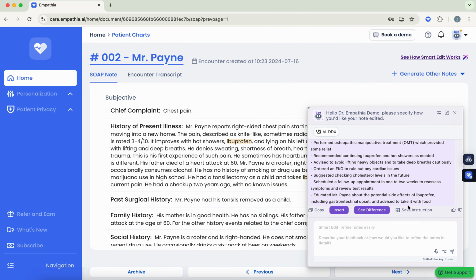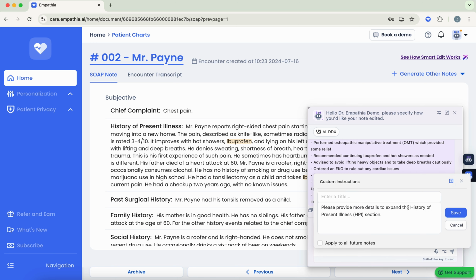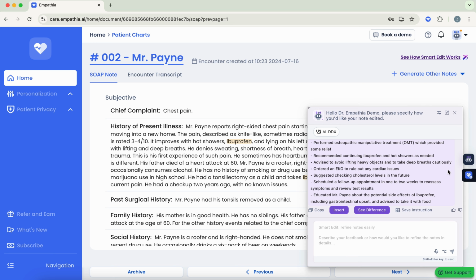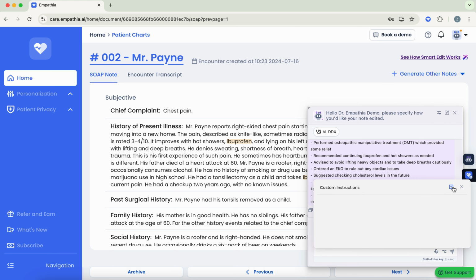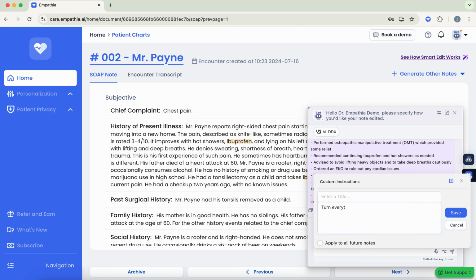You can also select Save as Future Preference to automatically apply your preferences next time, saving you the effort of retyping. Additionally, you can also save your previous requests as custom instructions in your library for continuous AI learning and improvement, where you can also select here to speed up the learning process.